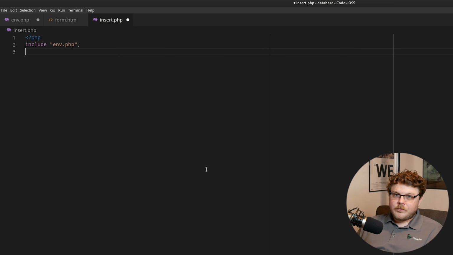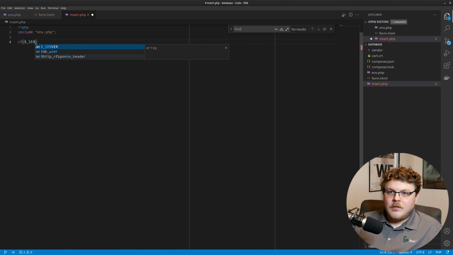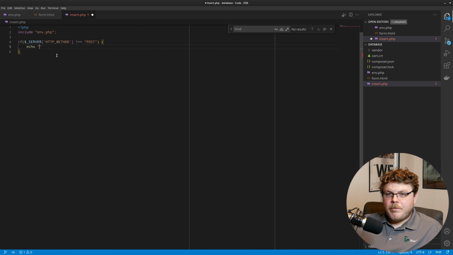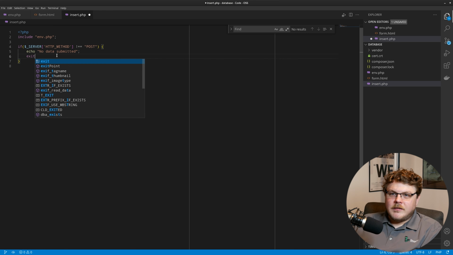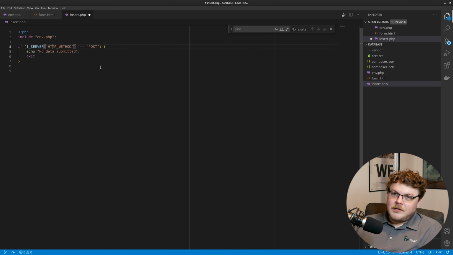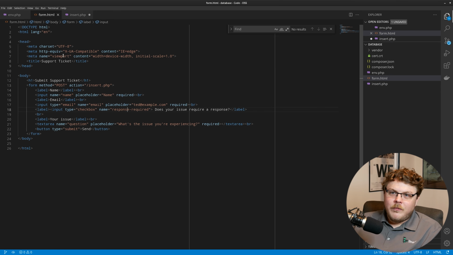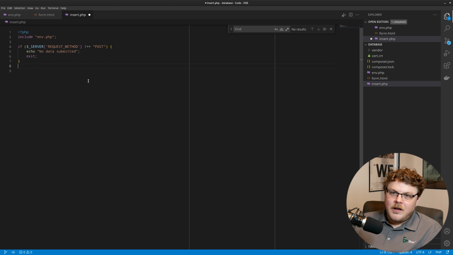env.php file. So we're going to say if server HTTP method does not equal post, and we're going to say no data submitted, and then we're going to exit because we don't want to do anything else. It's not HTTP method, it's request method. So if the form is submitting as a post request, then we're okay. Otherwise, if it's not, then we just want to say no data submitted and don't do anything.